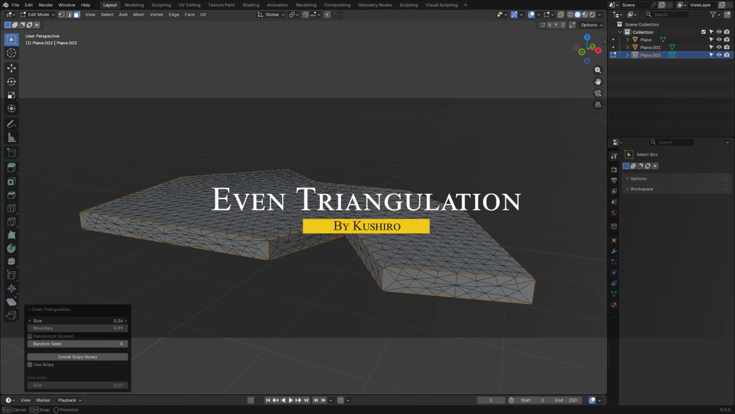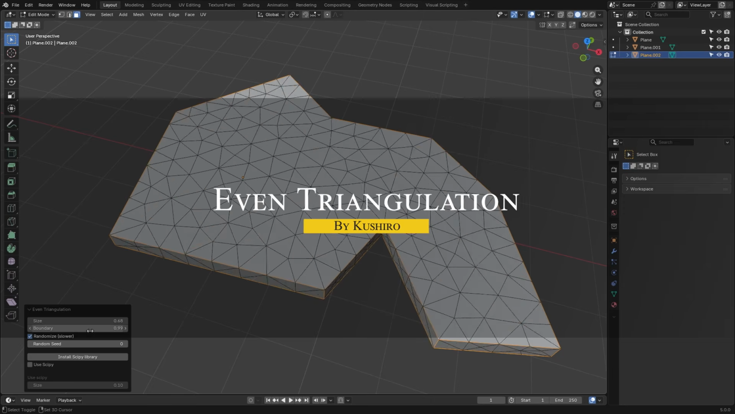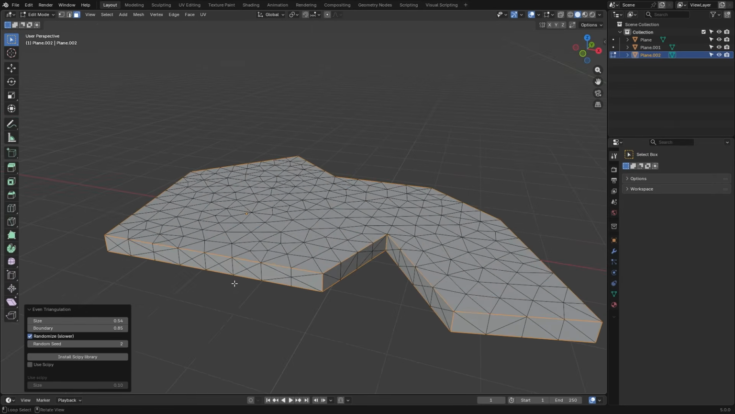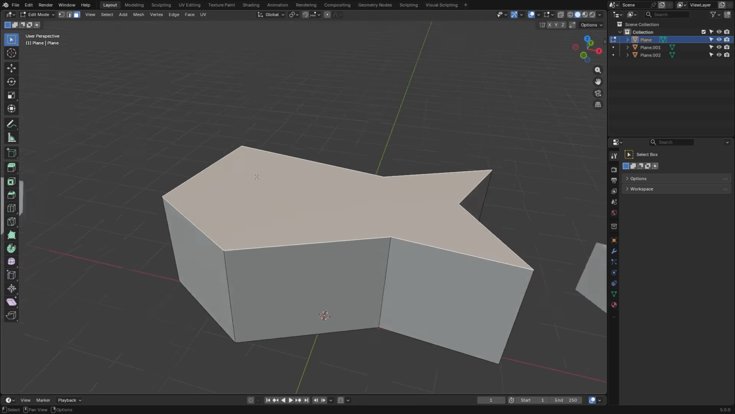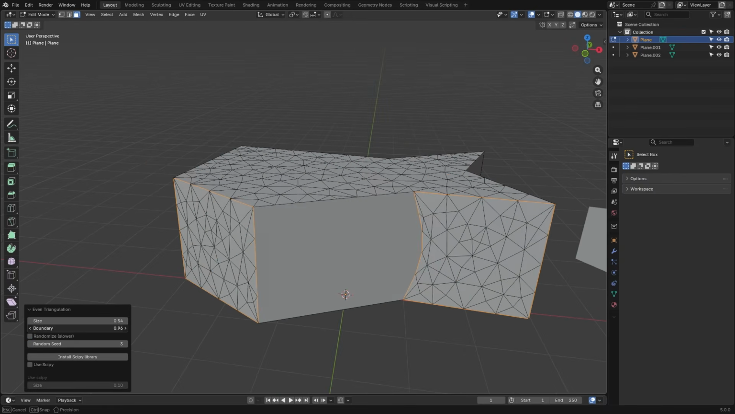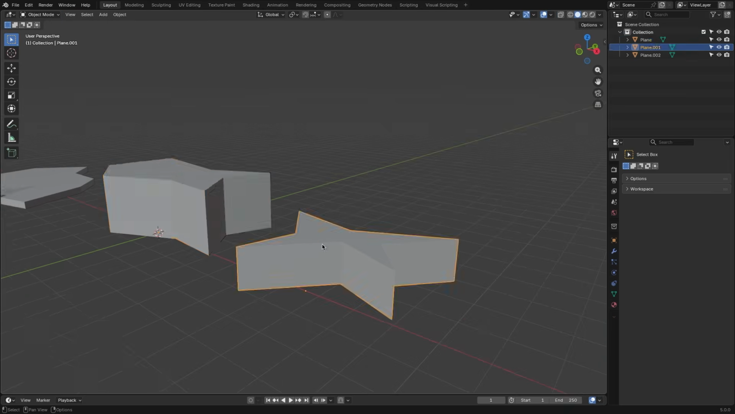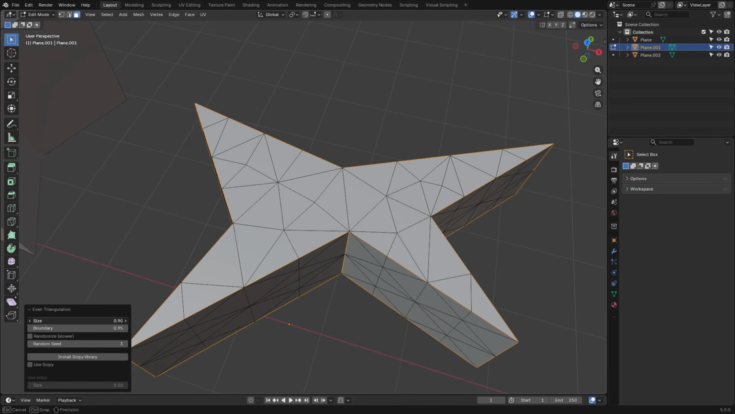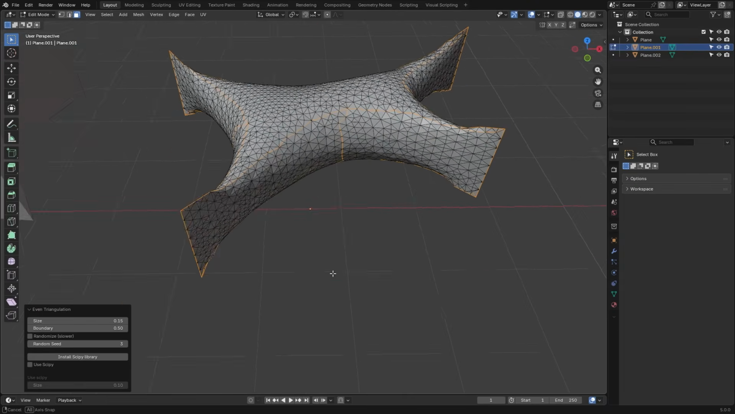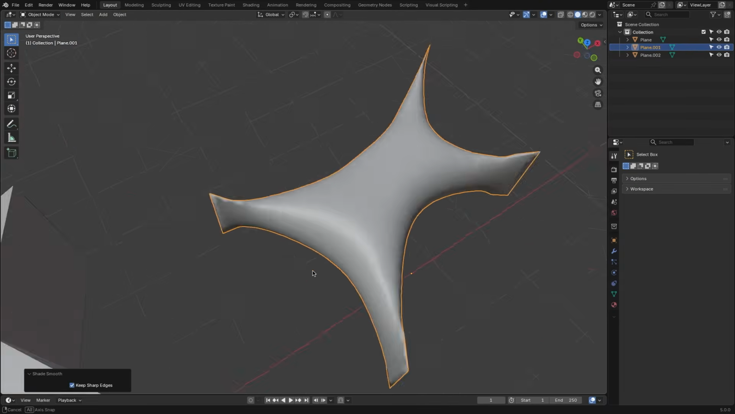On the other hand, Even Triangulation fills an n-gon with a mesh of evenly sized triangles. You see, Blender's built-in Triangulation just connects existing vertices, but this add-on will add new points to distribute triangles more uniformly inside the face. This is super useful if you plan to bend or deform a mesh and want a nice even triangulated grid, which preserves the shape's outline.